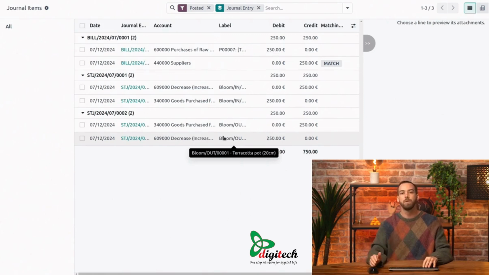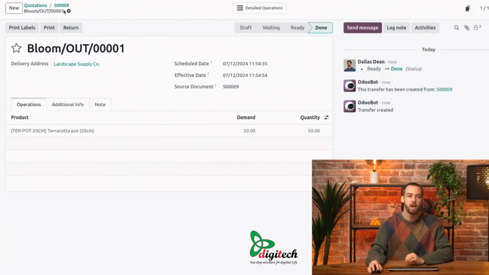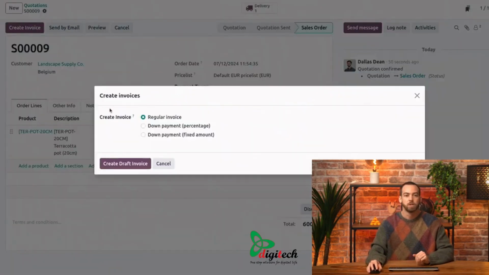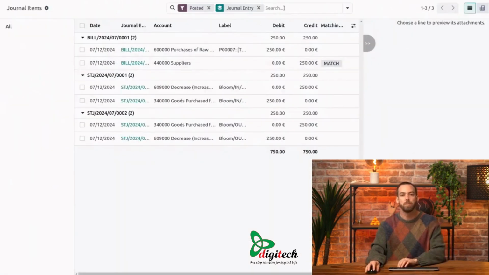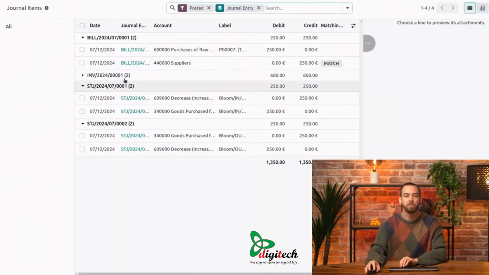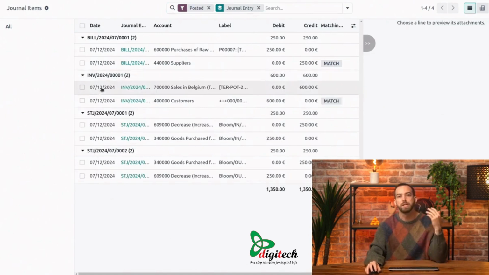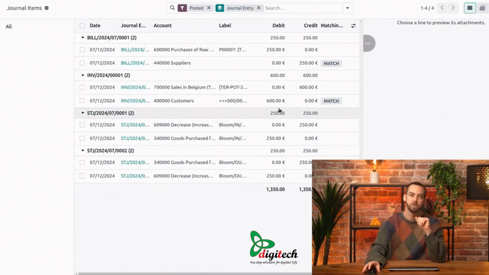So now for the last step, we're going to go back to the sales app and create our invoice. We'll go ahead and create our draft invoice and confirm it. And when we go back to refresh, we have our final journal entry. This journal entry is in the customer invoices journal, and the income account is going to be credited with the sales amount, and the account receivable will be debited with the amount that our customer now owes us.